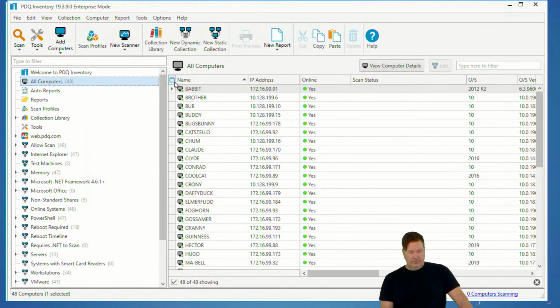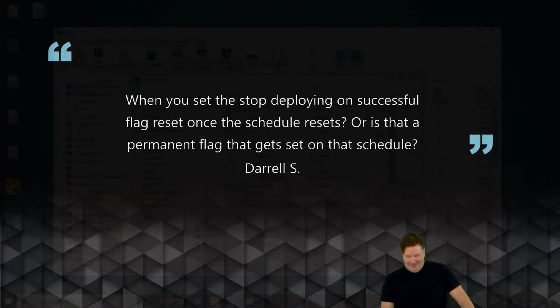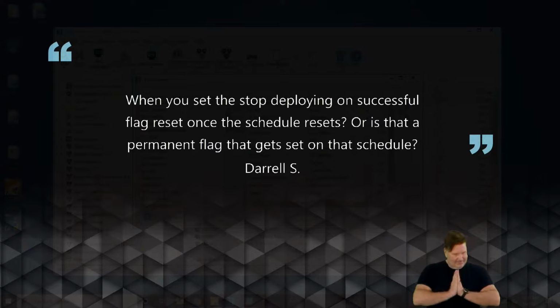Excellent. Are you ready? Okay, here we go. Hey guys, when you set the stop deploying on successful flag, does it reset once the schedule resets, or is that a permanent flag that gets set on that schedule?